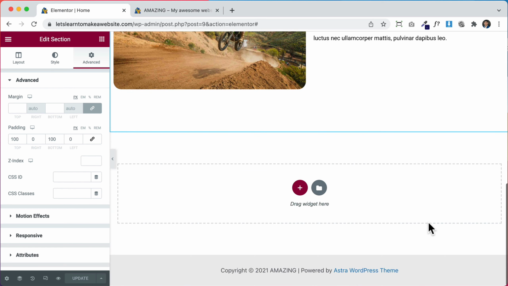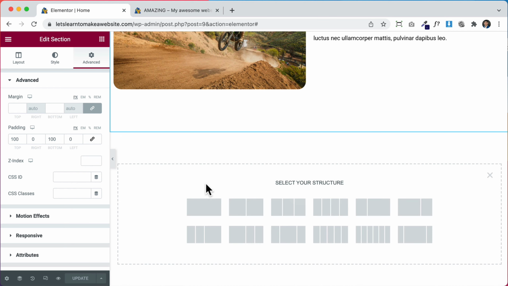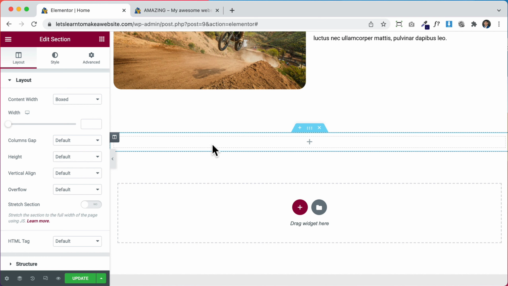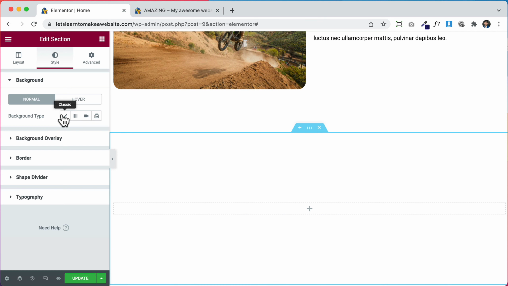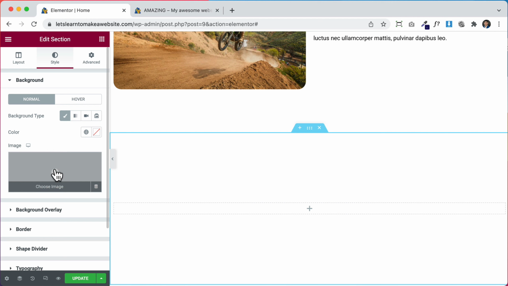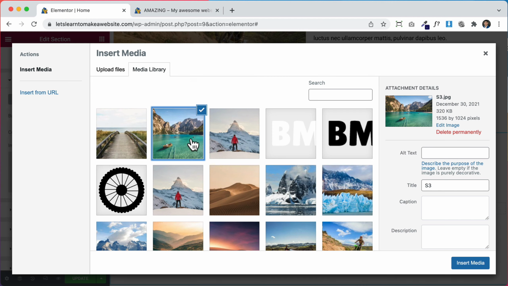Next, I'm going to add a services section with 3 services that I offer. So to do that, we're going to click here and add a brand new section, and I'm just going to choose one section, and I want this section to have a really nice background image. So let's go to the section settings, and let's go to height to make it the right height, minimum height, vertical, and let's set it to maybe 60. Next, let's go to Style, Image, and let's choose an image background. So we'll pick a picture. And I think this picture looks really cool, so I'm going to hit Insert Media.